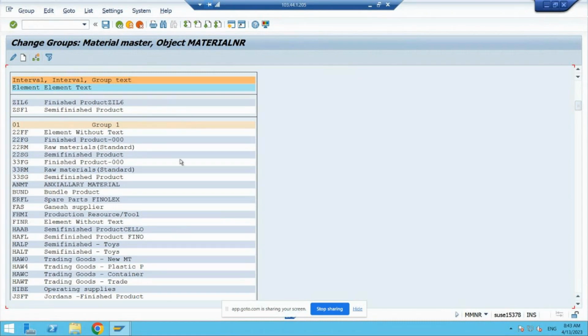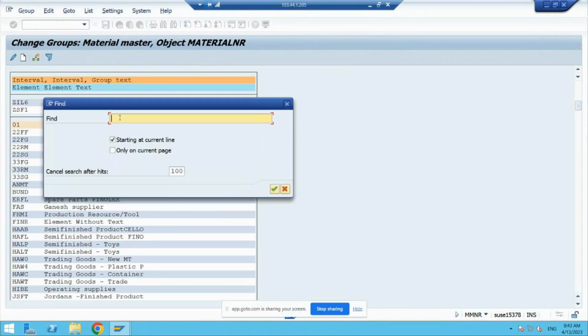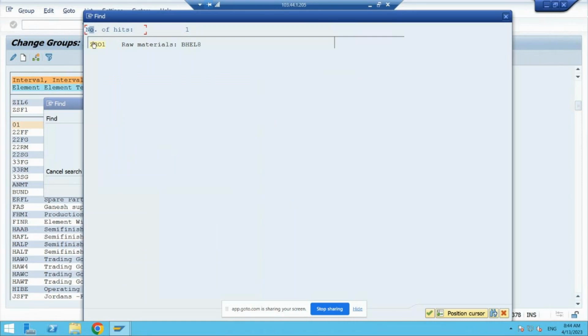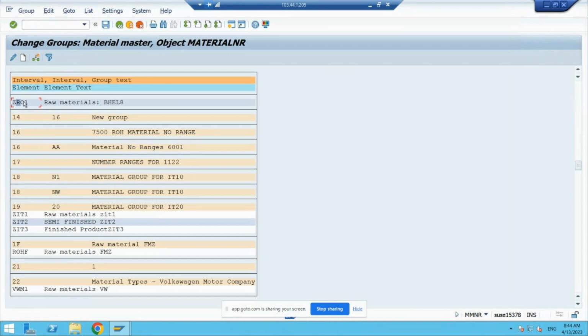Just now I have created the raw material type, finished material type, and semi-finished material type. All the material types should be visible here. If I press Control F and start searching with my material, Z, R, O, I forgot what the last digit was that I used for the raw material type, but I'll search with RO1. Okay, I press enter. Yeah, this one. The system has searched for me. Now I can see that my material type is available in this list.